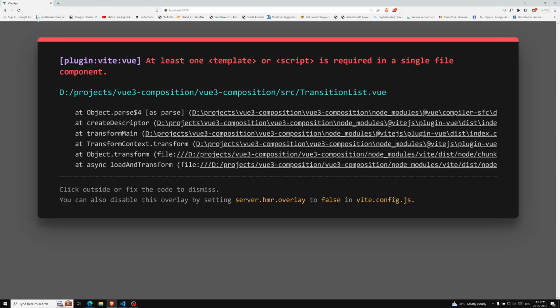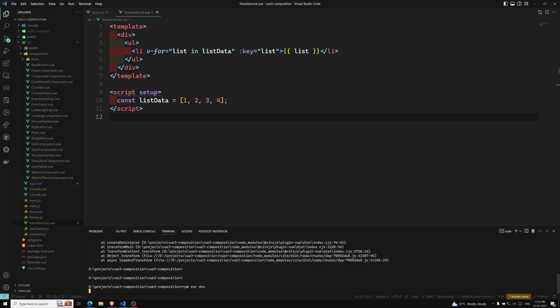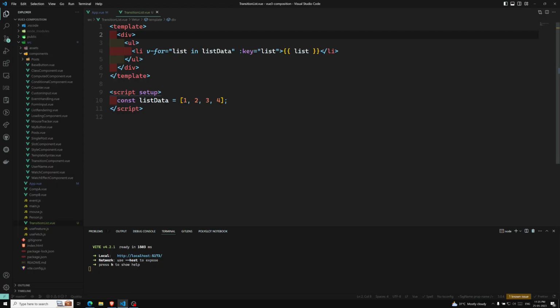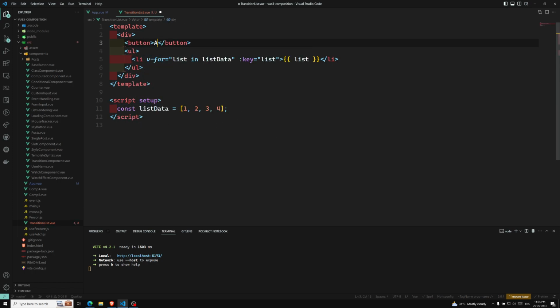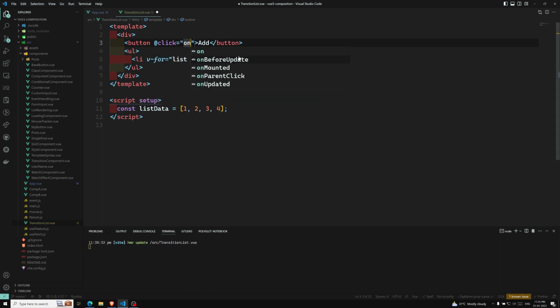If I refresh this page, it is saying something about script setup and all those things. Let's remove this one and we'll run it again. Hopefully it will be working fine. Yeah, we are able to see the list of items. Now I need to add a button so that whenever we click on the button, it should add a new element. So here I can have a button, add. And when I click on this one, we need to add the number.